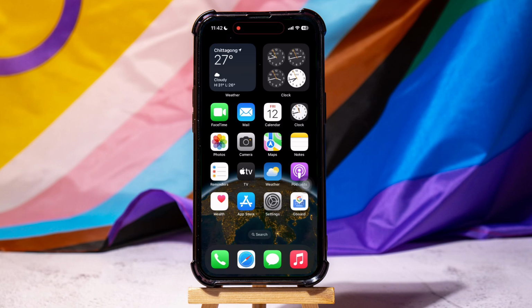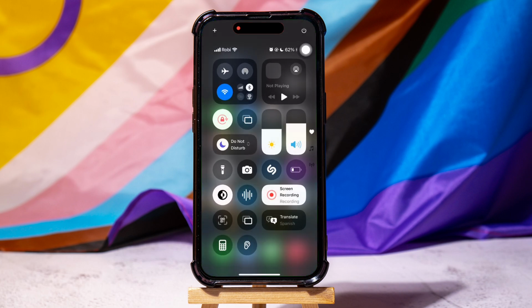How to screen record with voice on iPhone. First of all, go ahead and swipe down from the top right corner of the screen to open the Control Center. The Control Center provides quick access to frequently used settings and apps.